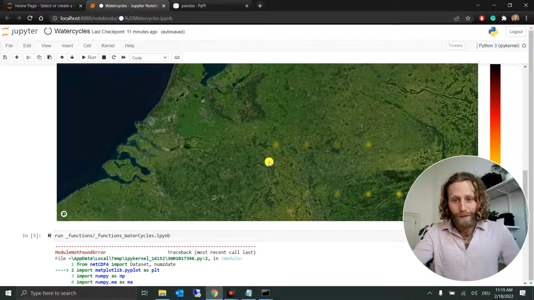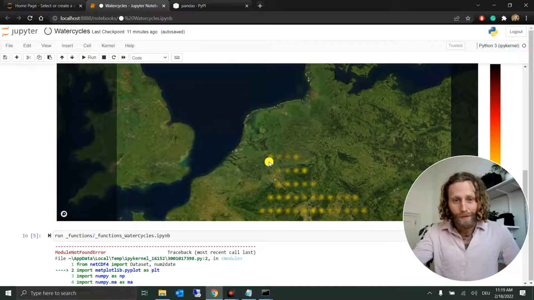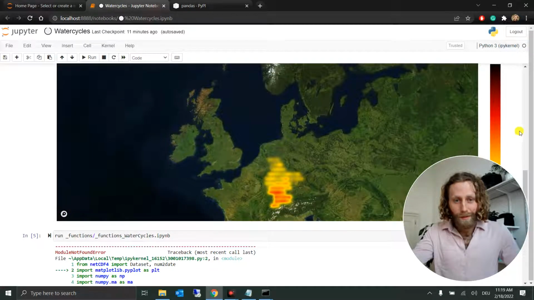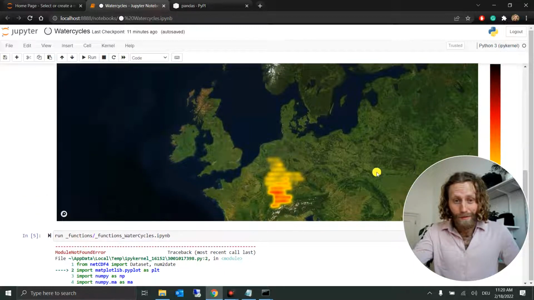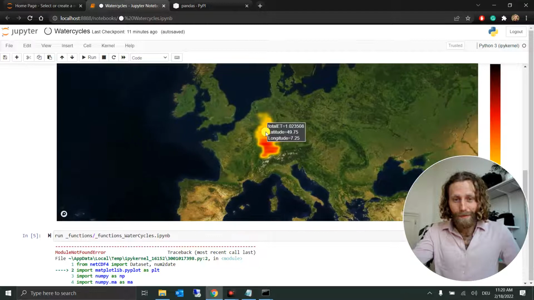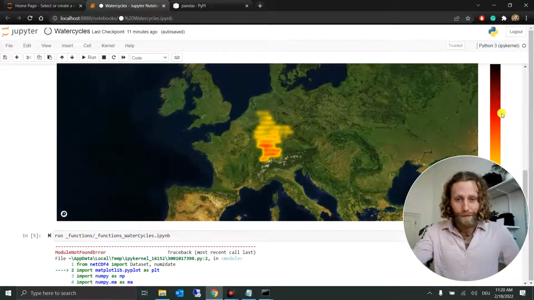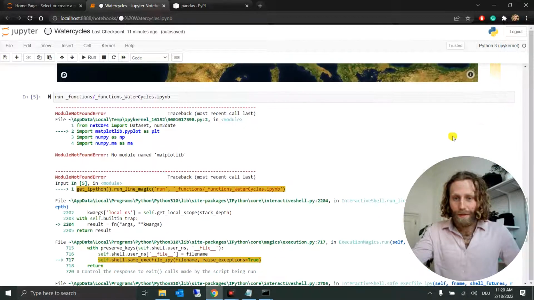Zoom out. This first map is showing evapotranspiration. So here we see evapotranspiration in the Rhine Basin is focused more towards the south of the basin. Zooming out just by using my mouse. No module named matplotlib. Great.